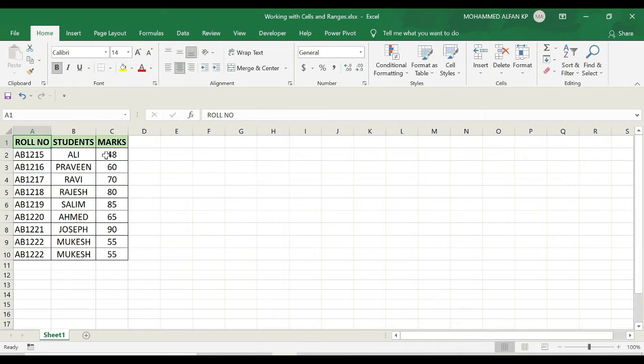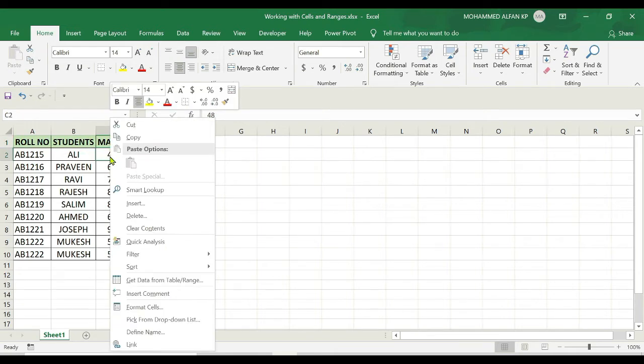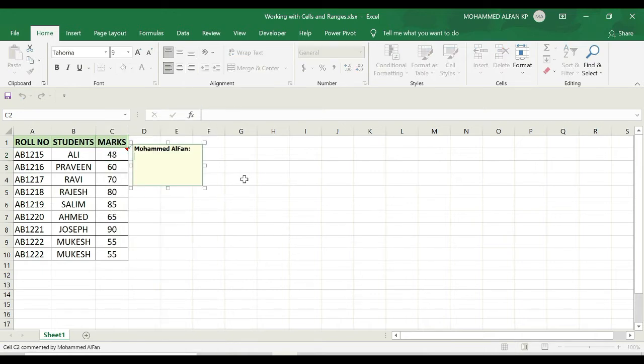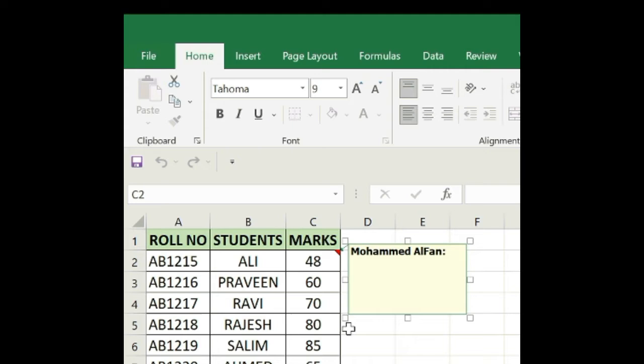For that, just click on the respective cell. In this case, I'm selecting the marks cell, that is C2. And right click, you can see the insert comment option. Just click on it. As soon as you click on that option, one comment box will appear here. So I'm just going to give the comment as failed.